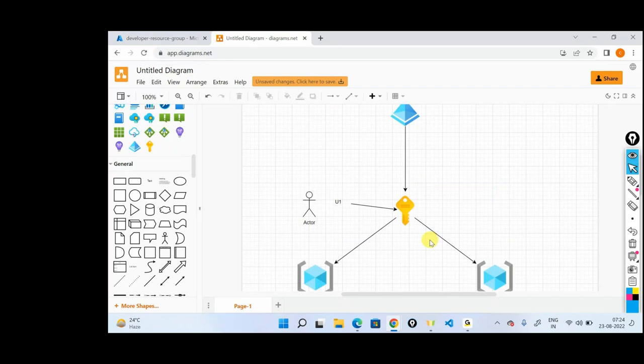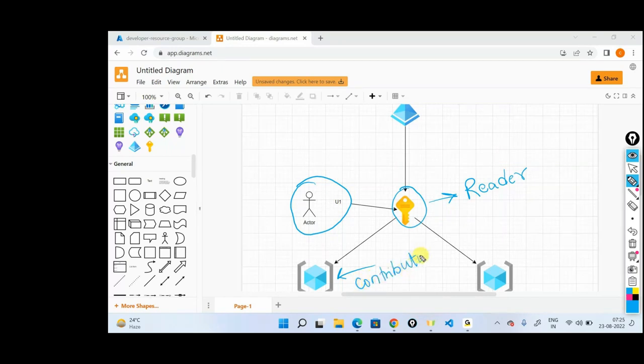What I now do is re-add this user one at a subscription level as a reader. And what role does the reader have? Cannot do any changes, nothing. Just read the resources. That's the only thing he has out here. But the same user now has a contributor role here.